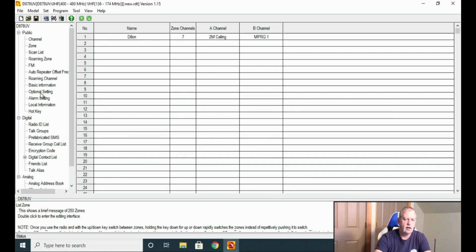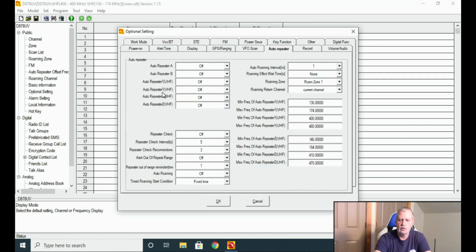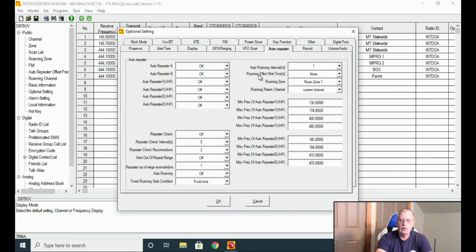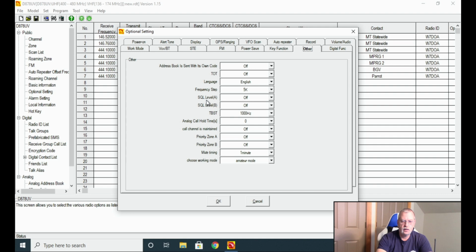And down here in the optional settings, right here on the left-hand side, we'll go in there. And we want to go to this tab up here that says Other. And then about halfway down on the left, it says Squelch Level A and Squelch Level B. We're going to set that at about a 2. You may have to play with that for your individual area. Again, squelch level on both A and B is set to about a 2. And then if you start getting some other problems, you may have to tweak that just a little bit.